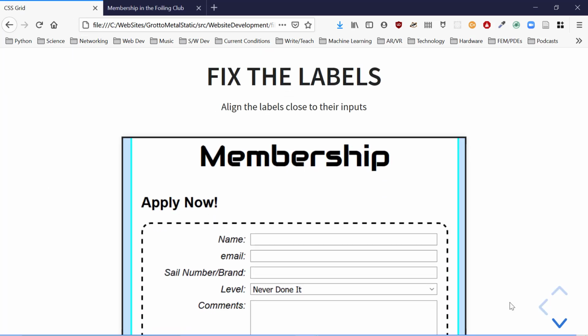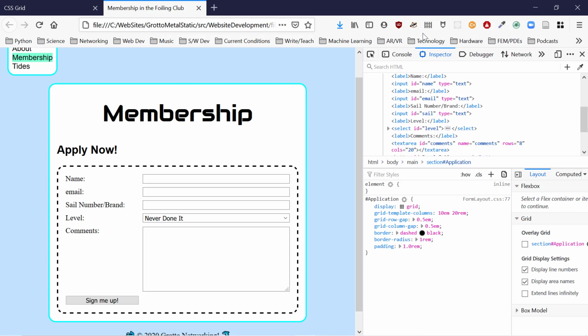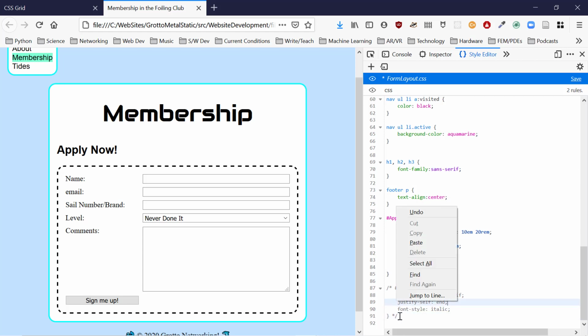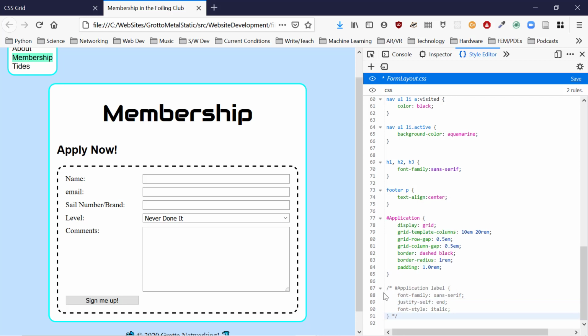Let's fix the labels so they are right aligned. So how am I going to do that? Let's go to our CSS style editor. Down here at the bottom, application label. So only for the labels within the application section. Look here: justify-self end. So let's remove the comments.